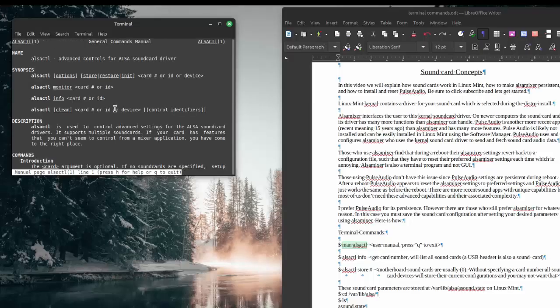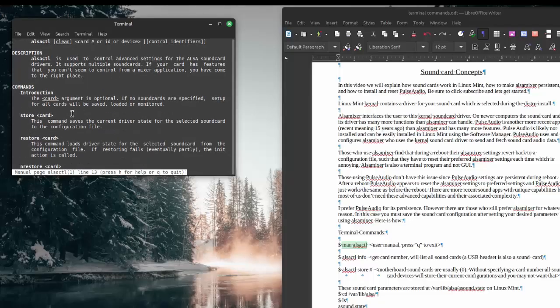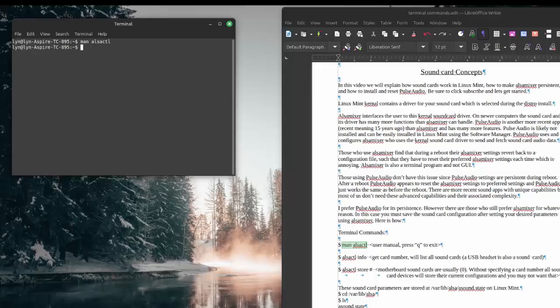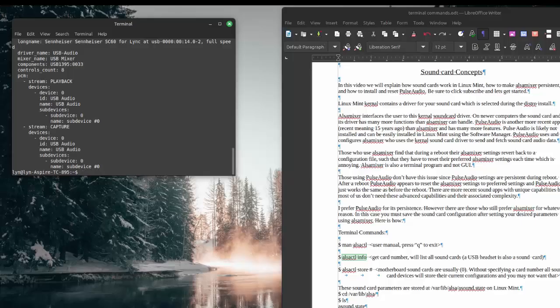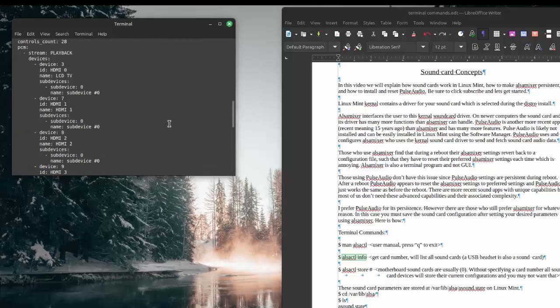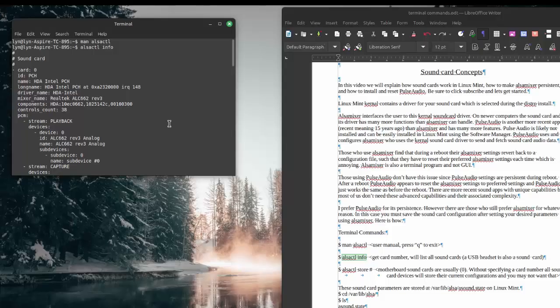And you get this manual, and the part we're in is this info part of it, and down here, store to a card. Those are the two things we're interested in. So Q to quit. So let's get the info first of all. So you notice here, card 0, the PC, it's an HDA Intel PCH.